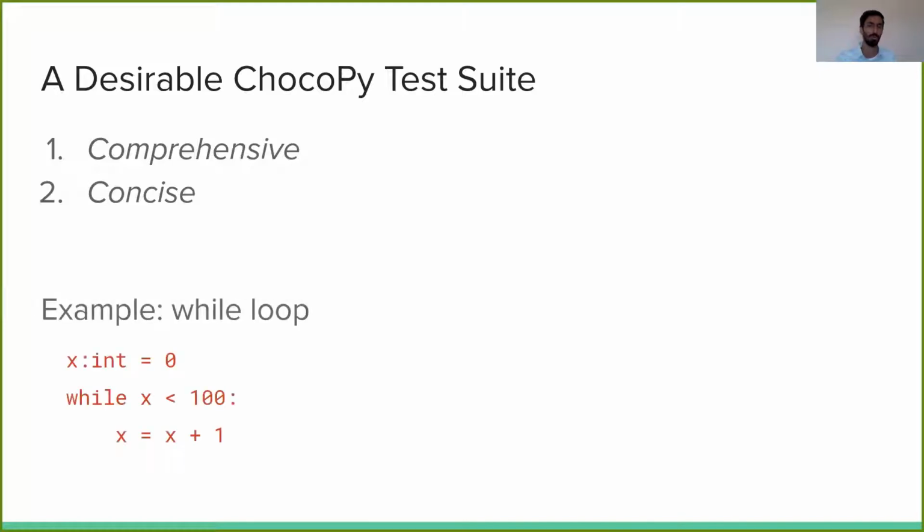And so here's an example of a handwritten test program. And we can see that this is an example of a concise while loop program, where it is very clear that the while loop is the language feature that is being tested, and it's fairly small in size.